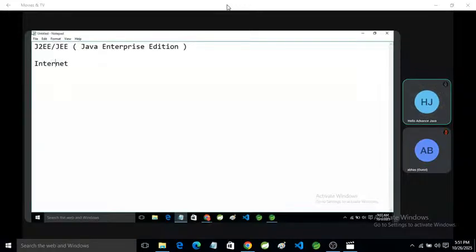Okay. And we can compare the internet with a books library. Okay. So a library is a collection of different types of books on different topics, same as the internet is a collection of web applications or websites.